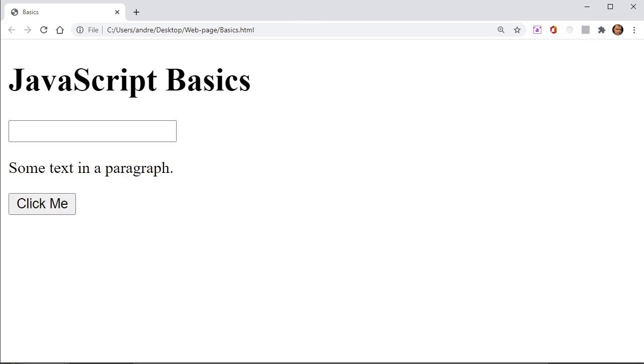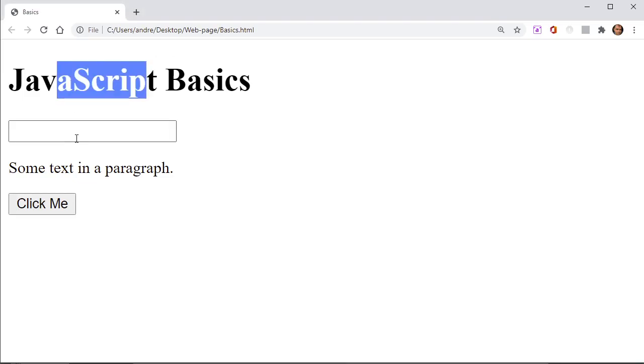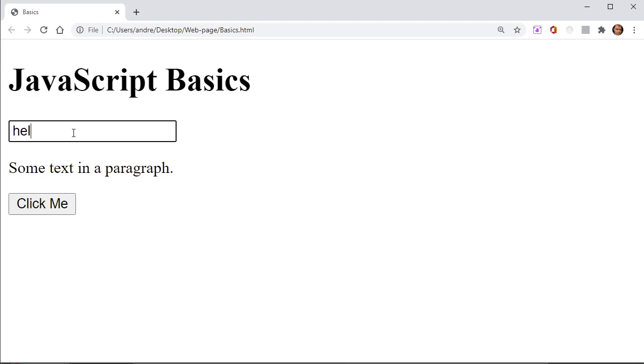So let's just go back and have a look. I'm using Blue Griffin. I've got the split view here. I've got a basic page, so I've got a header. I just put a text box, a paragraph, and a button on it, but they don't do anything yet. If you want to see what those look like, that's obviously just text. We can type in some stuff in there. That's just a paragraph, and then the button clicks, but it doesn't do anything.